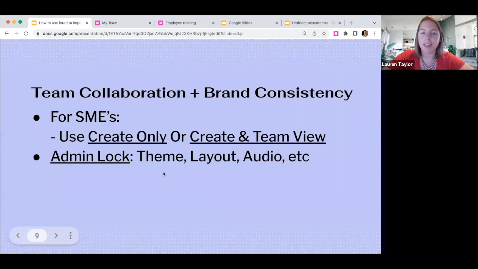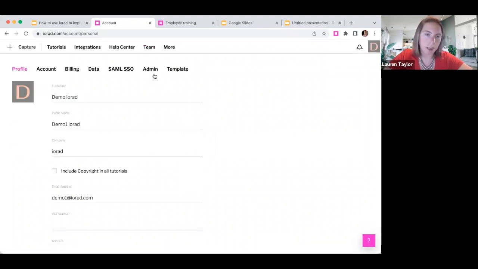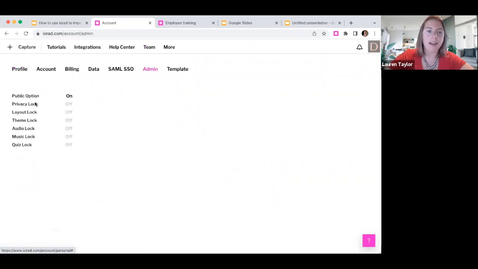As far as locking things down, when you are collaborating within a team, it is important to set a template and then lock those things so that no one's accidentally going to change them. And so you can go up into your profile icon, click account. As the owner of the team, you can click admin. And then here you have some lock options.